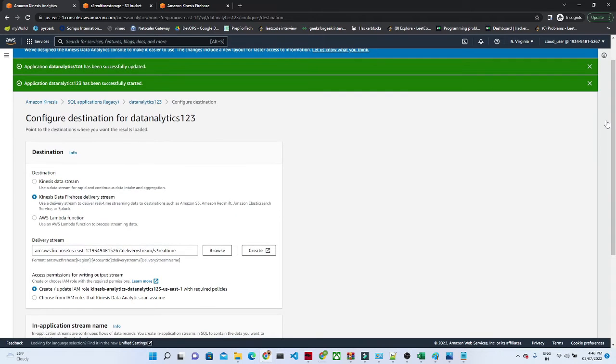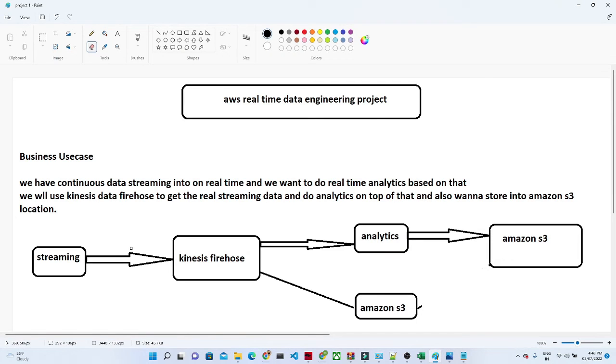Once we click on that, we can see we have different options like destination, Kinesis Data Firehose delivery system, AWS Lambda function. So what we have done as of now is we have a streaming, we have a Kinesis Firehose, and we have Amazon S3. This is the Kinesis Firehose that we created for the real-time streaming data.